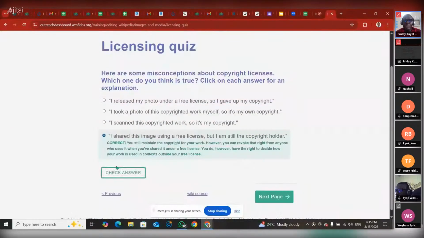So the last one is correct. You still maintain the copyright for your work. However, you can revoke the right from anyone who uses it when you have shared it under a free license. You do, however, have the right to decide how your work is used in context outside your free licensing. So I share this image using a free license, okay, but I'm still the copyright holder.